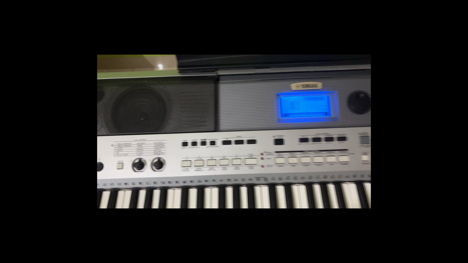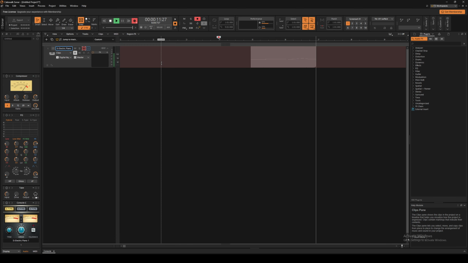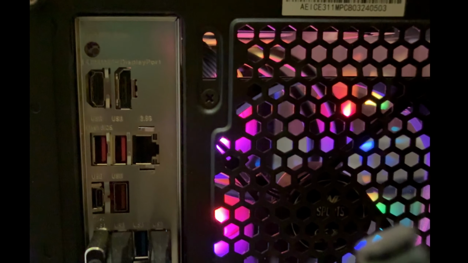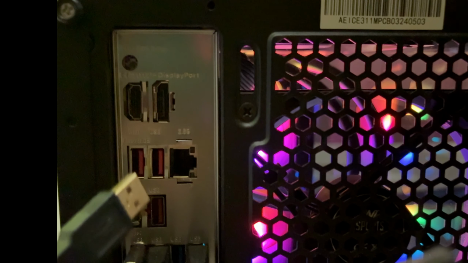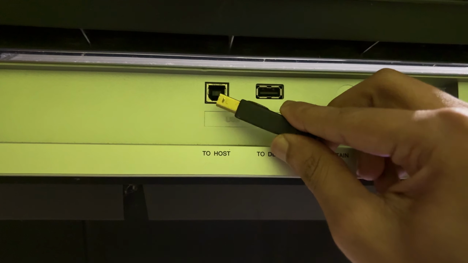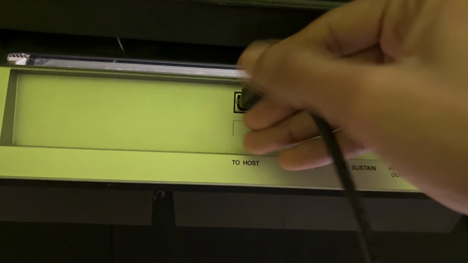From this video, you'll learn how to record MIDI using a MIDI controller in Cakewalk Sonar. The model that I'm using is Yamaha i455. Your MIDI controller could be different. For my controller, I need a USB A to B type. The USB A type goes to the back of my computer and the USB B goes in the MIDI controller.